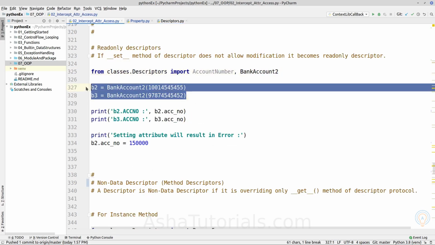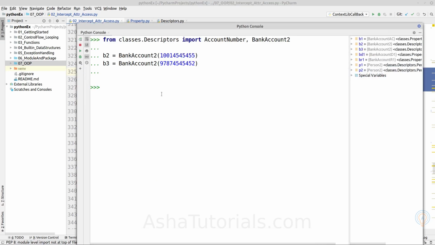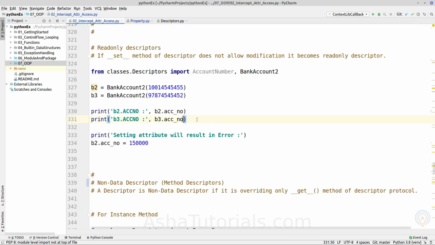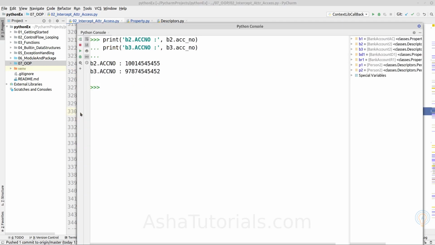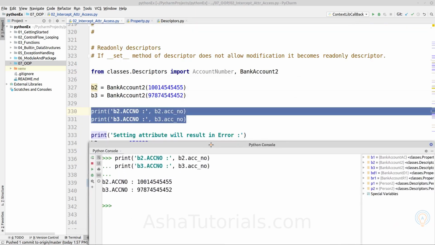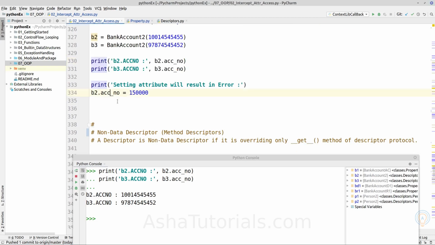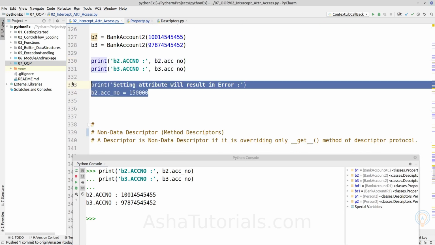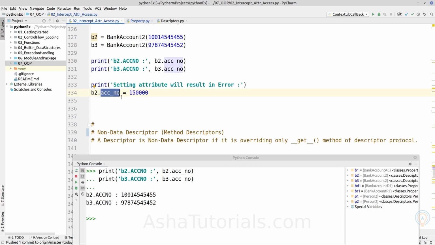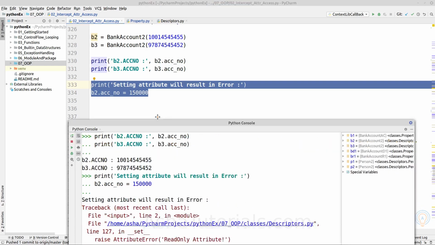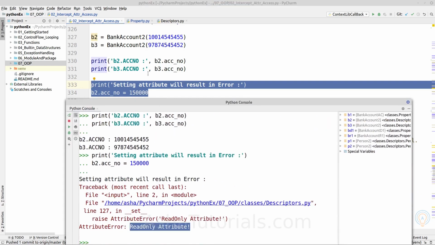So let's create an object of this class and access the attribute value. So it is returning the account number for both of these. And if we try to modify those values using the descriptor attribute, it will raise attribute error saying that it is a read-only attribute.